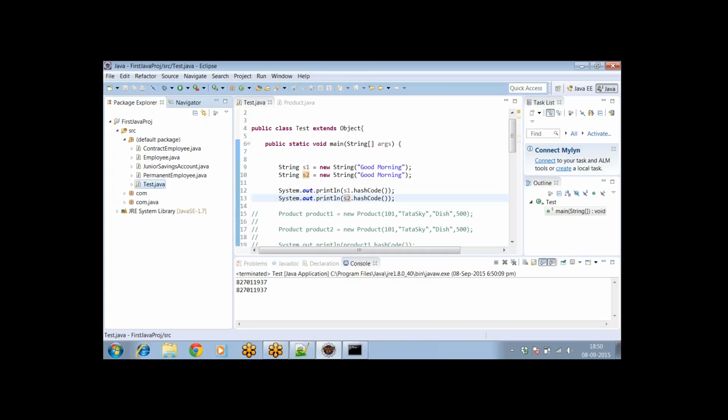Here, can I say that S1 and S2 are referring to the same object or different objects? They're different, right? Now, how can we confirm whether S1 and S2 are referring to the same object or different objects? How do we know whether the reference variables are referring to the same object? So what to do?